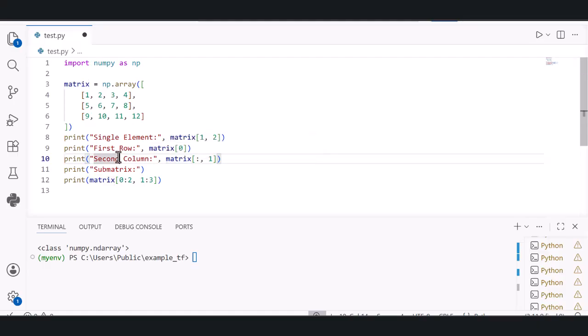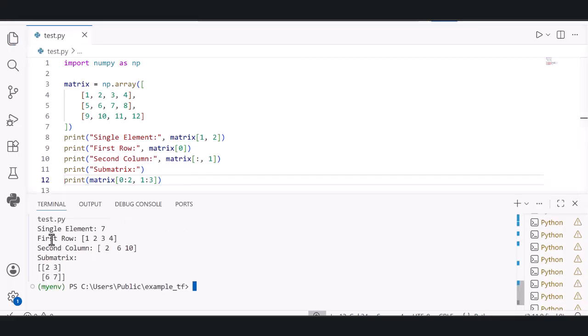row. In the next line, we have used colon before comma. Colon means selecting all rows, then we'll specify column index 1. And as a result, NumPy will return the complete second column. Finally, I'm using slicing. Rows 0 through 1 and columns 1 through 2 are selected. It will produce a small matrix that contains only those values. Now, you can see indexing and slicing make it very easy to work with matrix data.